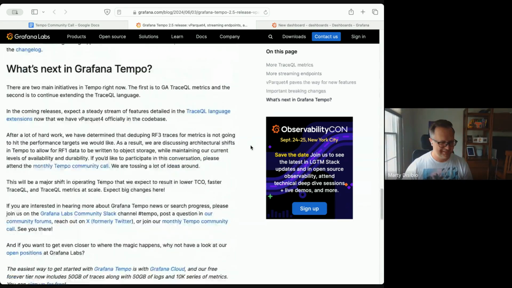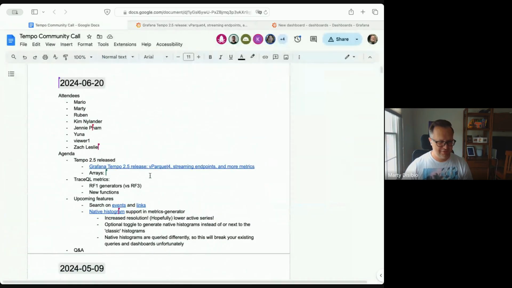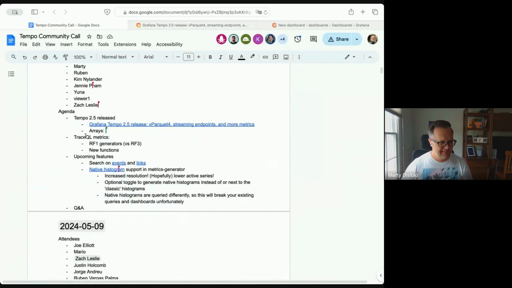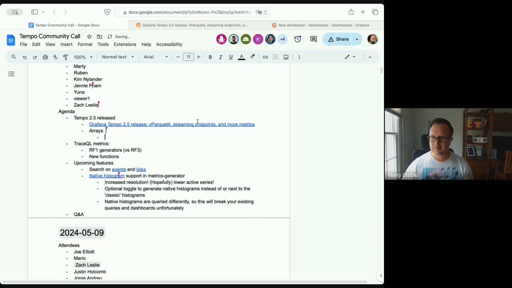Cool. Yeah. Okay. So that's 2.5. And yeah, I'd like to get a snippet in here to talk about what searching on request headers would look like. That would be cool.